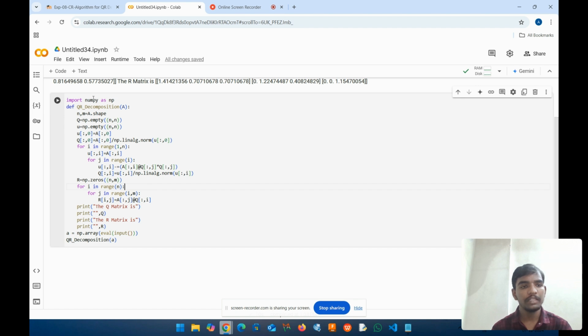First I have to import numpy as np. Next I am defining the user defined function, that is QR decomposition. You can take any value. Next I am taking a variable named n, and for that variable I am using the shape function. Shape is a function which will find out the number of rows and number of columns.